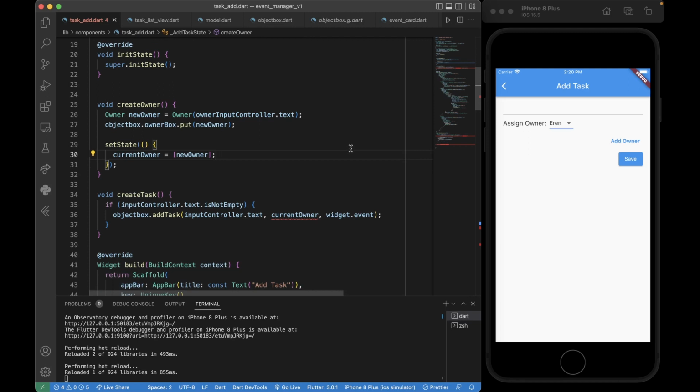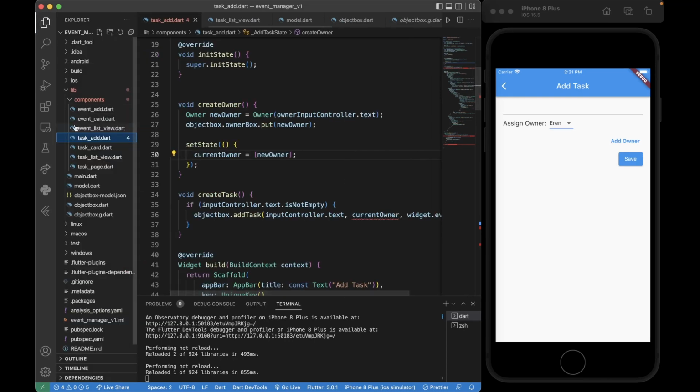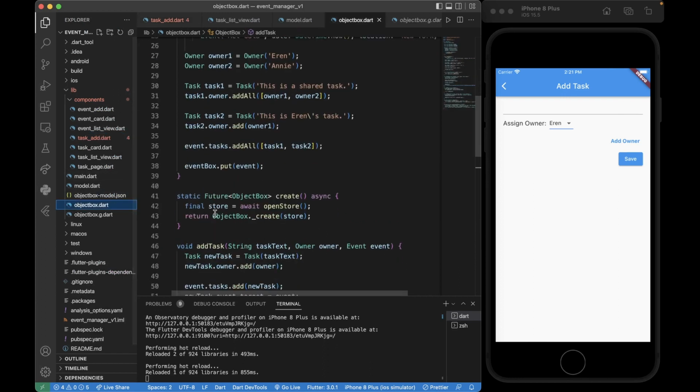For some reason, our function in ObjectBox.dart is giving us an error. So I think we're going to have to go back there and check if we've made any mistakes or if there's something that we have forgot to update. So let's just quickly go back there and see what might be wrong.